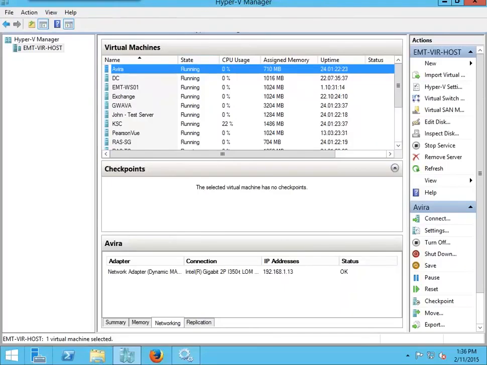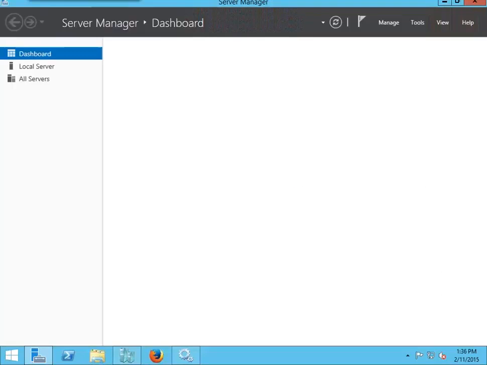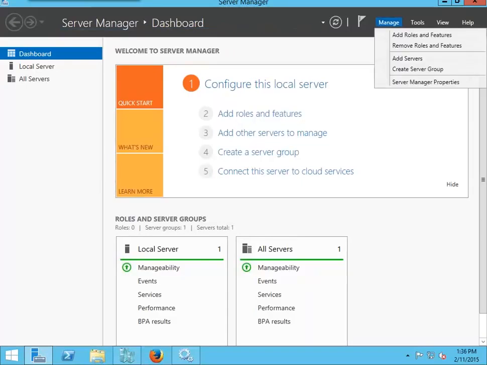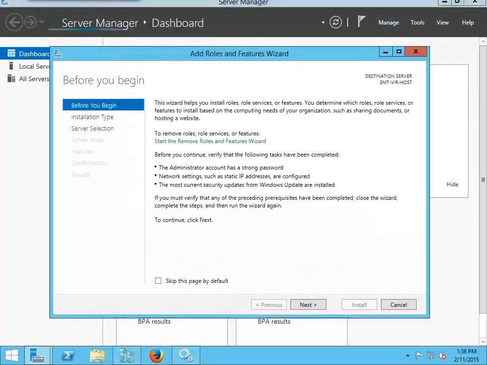As I said, first click Server Manager. From there, you can click Manage, Add Roles and Features. It will open the wizard. You click Next.